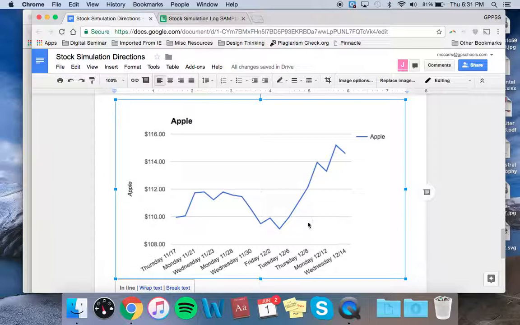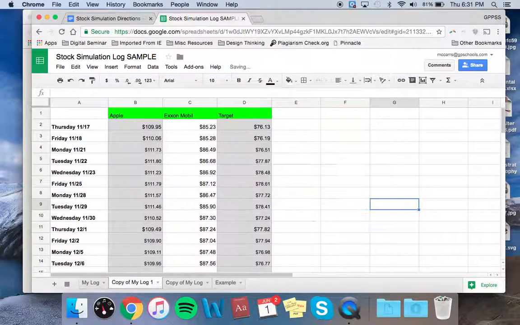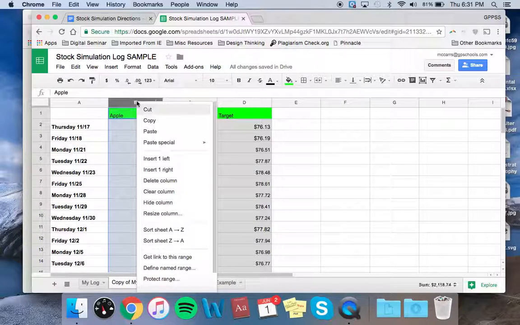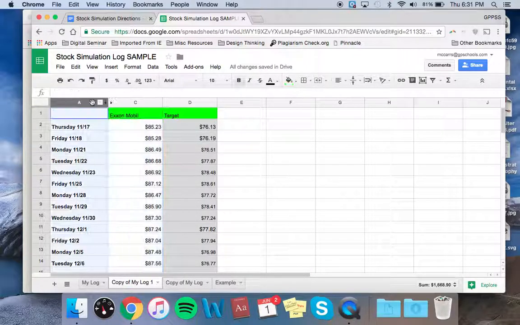Now this works really well for our first graph, but I need to get these other companies in here as well. I'm going to go ahead and delete this once I've got it. Now I need to do ExxonMobil, but I can't do it with Apple in the middle. So I'm going to go up on top of column B, right click, and click Hide Column. And now this puts my dates and ExxonMobil right next to each other. So now I can do the same thing.